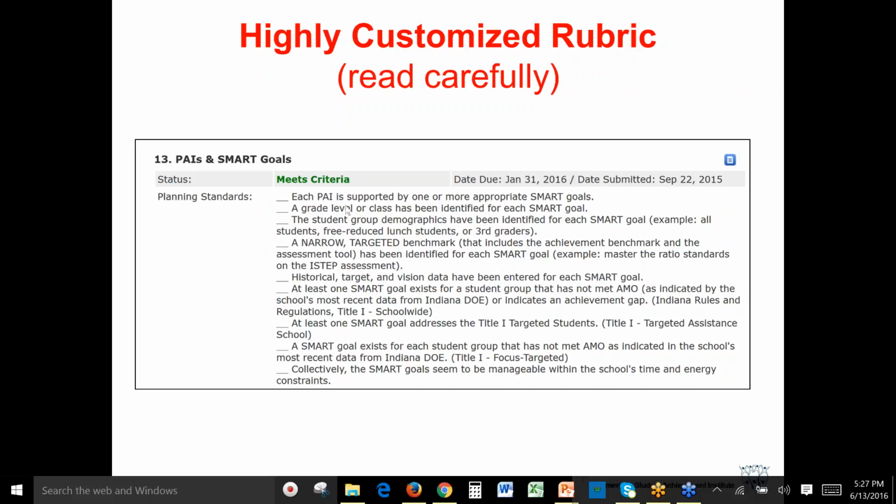And let's just kind of read through. These are the rubrics for goals. Each PAI is supported by one or more appropriate SMART goals. A grade level or class has been identified for each SMART goal. Student group demographics have been identified for the SMART goal. A narrow targeted benchmark is there. Historical target and vision data have been entered. And then we get into some of the specific ones.